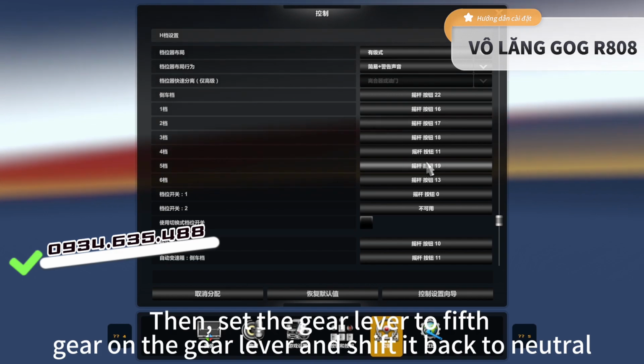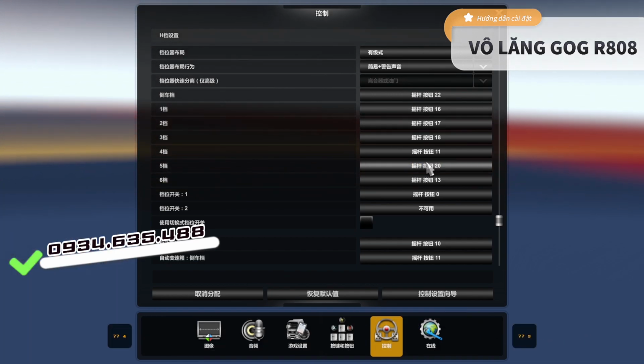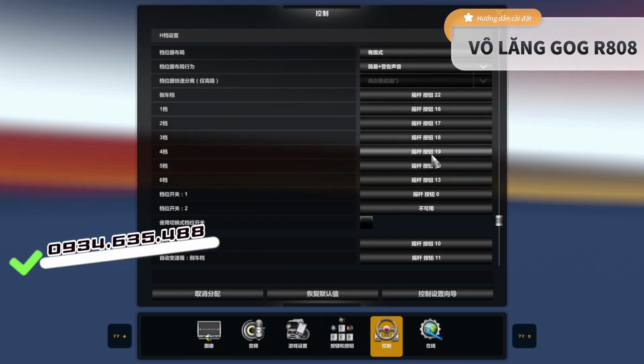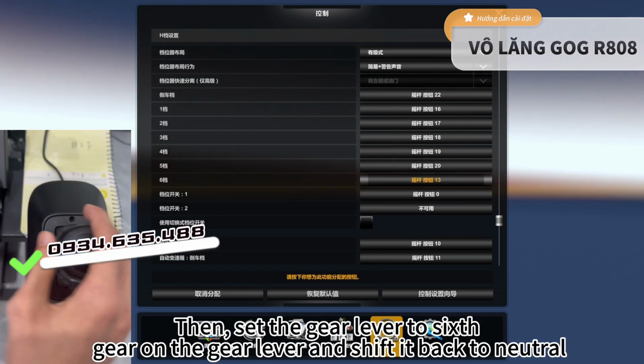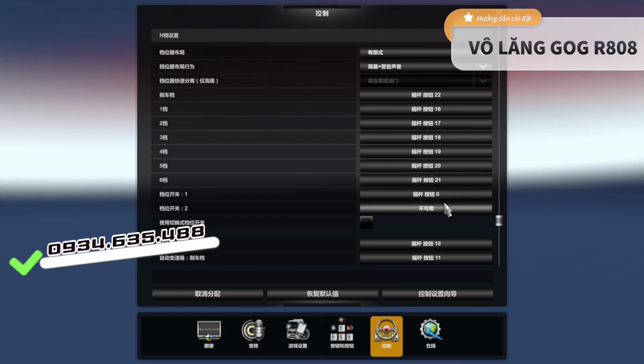Then set the gear lever to 5th gear on the gear lever and shift it back to neutral. Then set the gear lever to the 4th gear on the gear lever and shift it back to neutral. Then set the gear lever to 6th gear on the gear lever and shift it back to neutral.